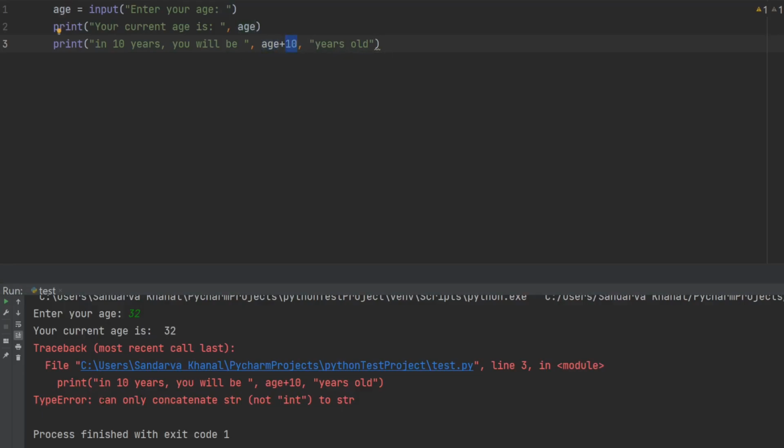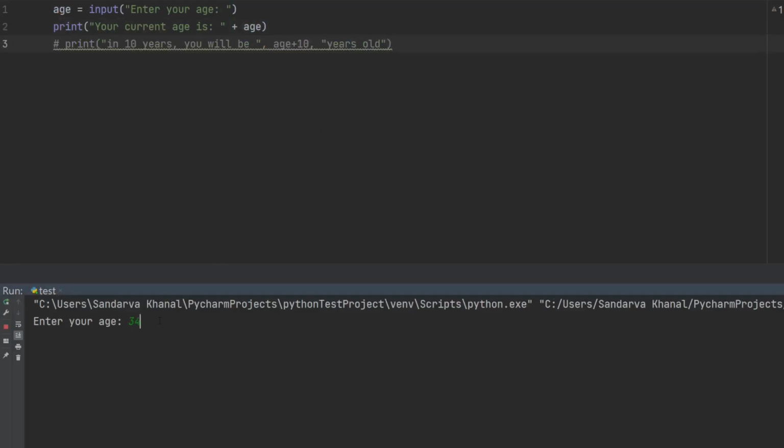The type error basically says we can only concatenate string to string, but age plus 10 is a string with an integer trying to be concatenated. So there's a type error. In another example, instead of a comma, we can also do plus age. Let's run this again. Age is 34. It would still give the same output with the plus age, but we're not doing addition here. We are just concatenating this string with the age string rather than an addition operation.